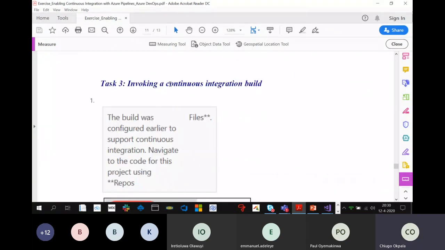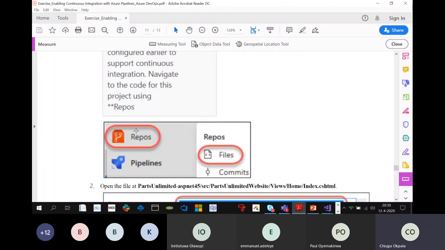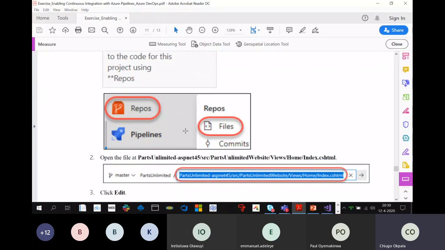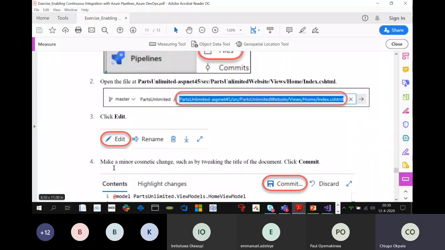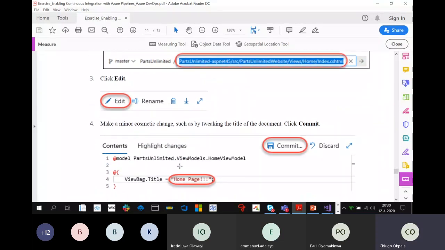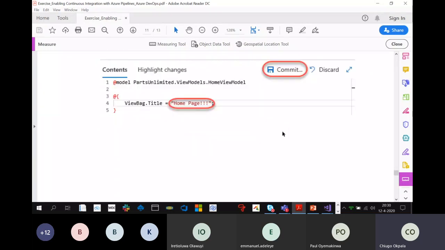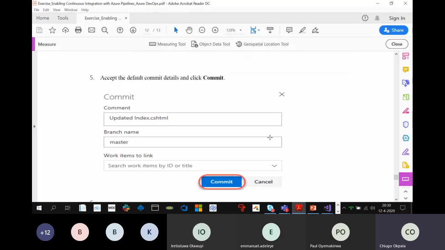If you want to invoke a continuous integration build, you just have to click on repos and click on files, and then you will see the files of the Parts Unlimited repo, and then you can edit. Click on edit. You can make some changes. For instance, within the raw code, you can add for the home page, put like 3 asterisks, and then click on commit, and then it updates and runs.